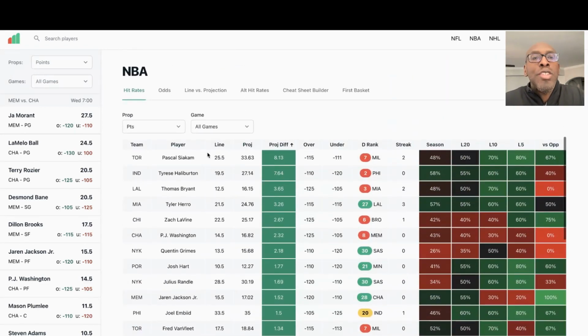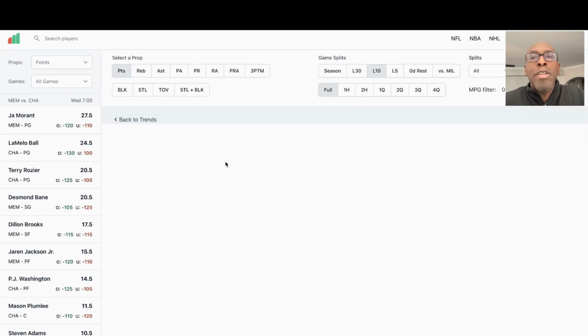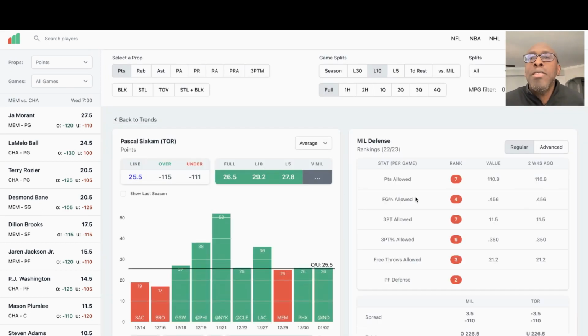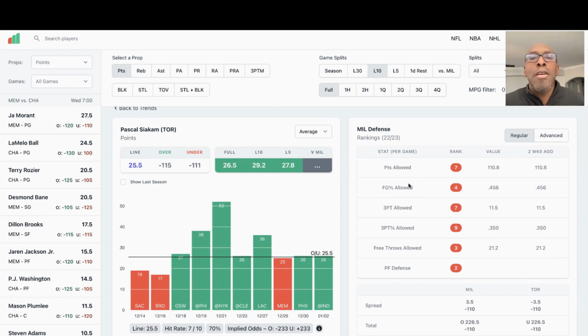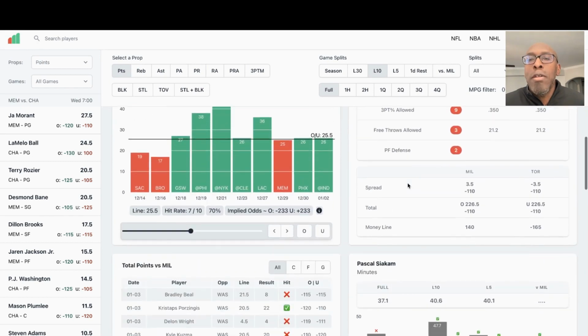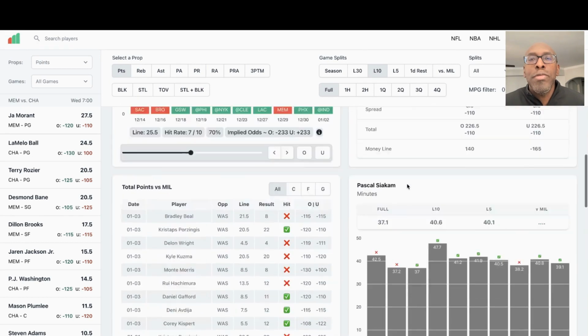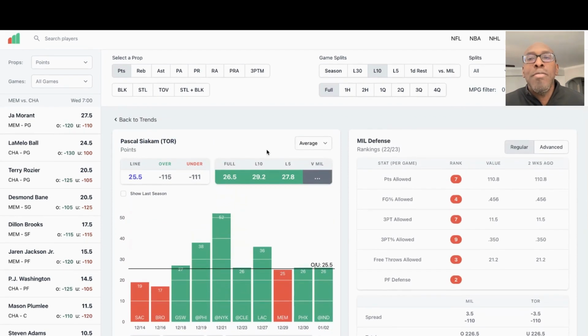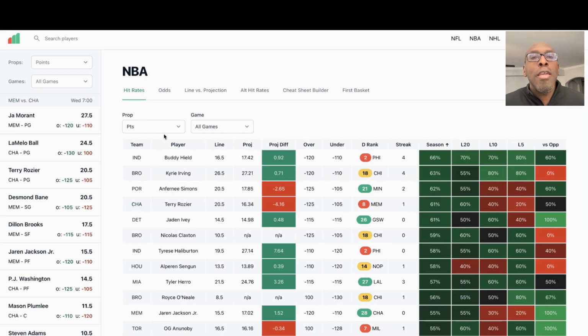I don't think too much has changed. Let's go and look at the player. I don't think too much has changed here on the player page. Pretty much everything here was already here on the players page. But that trends page, to me, is a pretty big game changer. So we can look at the other categories.